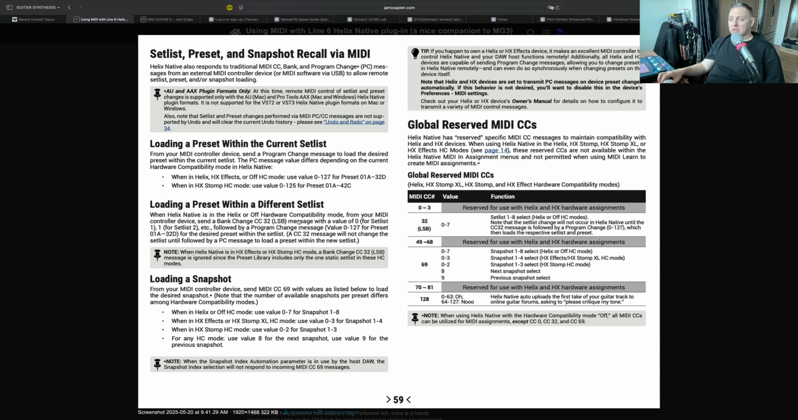when you're sending a program change message. We'll have a look at that in a second. The other thing to note is that you don't have to use the set lists. You can just select a particular set list as your default location, and then any straight PC messages without CC32 or CC0 that you send directly to the plugin will just respond to those program changes 0 to 127, but just within that set list. It won't change set lists at all. So that's the first thing.